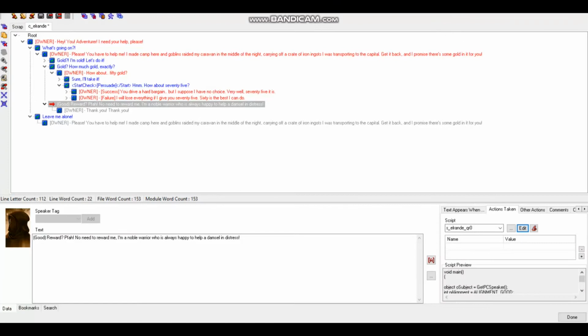So now the alignment shift should work. You can test it out if you like. Just make sure that the script we've just made is attached to the actions taken of the appropriate conversation node. I'm just going to go ahead with the next part without testing just yet, and then we'll do a test at the end. So our second challenge from last week was that the NPC gives us a variable reward.